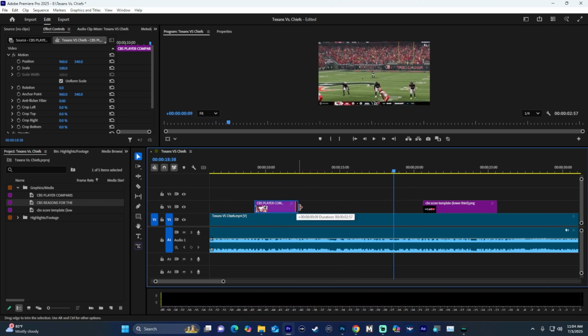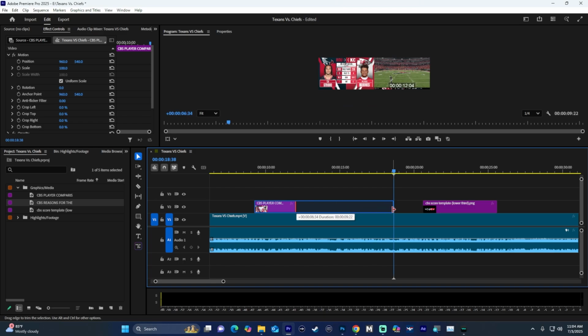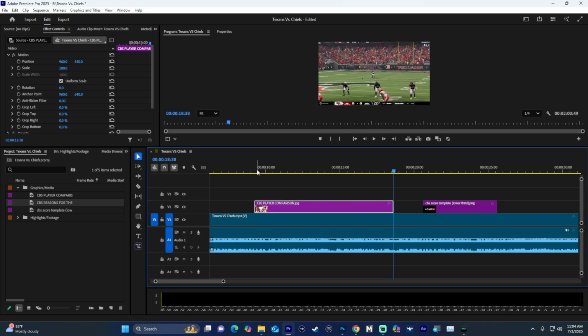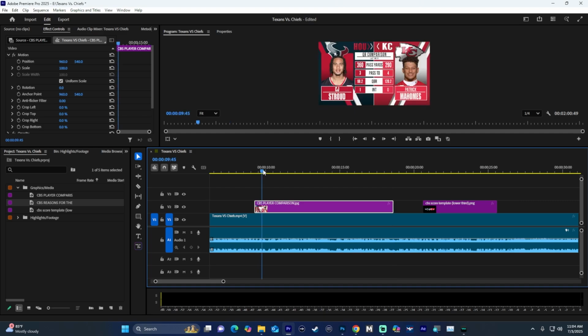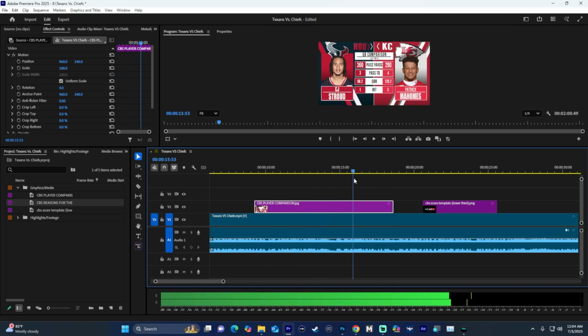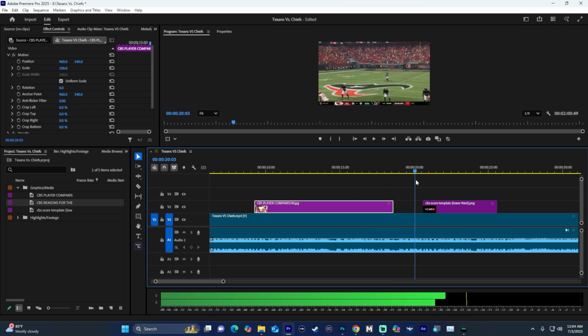I think we'll actually drag this over. Because she's talking about quarterbacks and essentially a quarterback matchup, you might want to have this graphic displayed a little bit longer right before the kickoff.